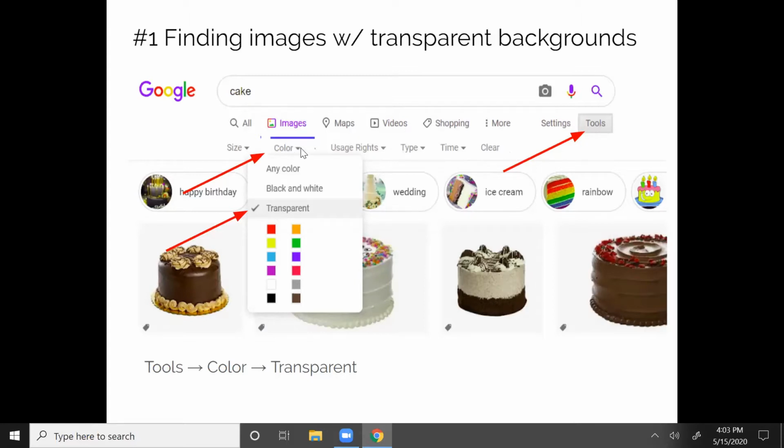Then you can hit the color and then do the drop-down menu and click transparent. And so these are cakes that have the transparent background. It doesn't mean that the cake itself is transparent. It just means the background is transparent. And sometimes it's not perfect, but it's a great start to get you a transparent background.